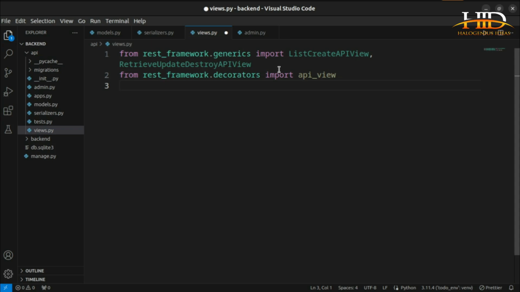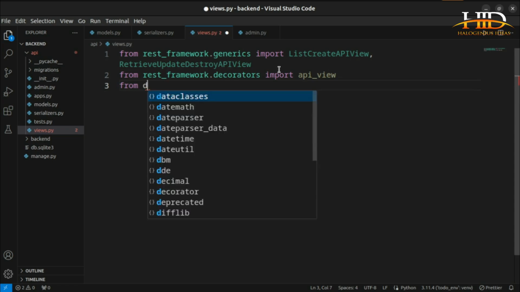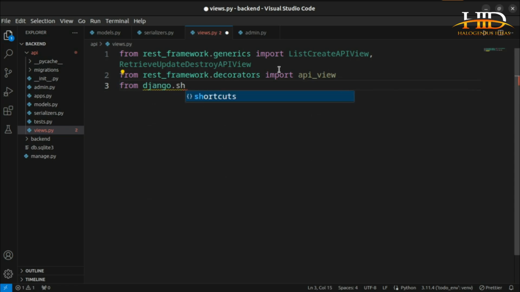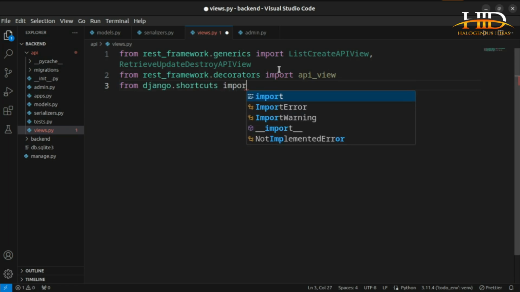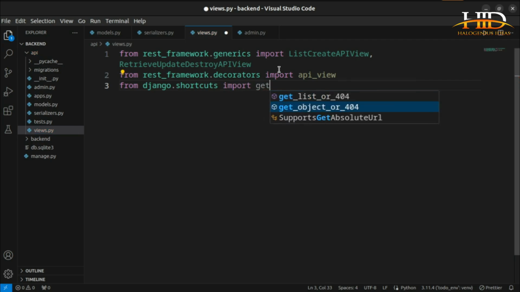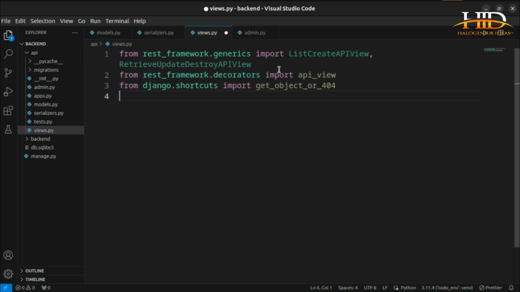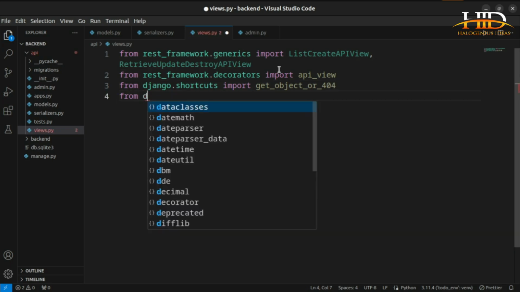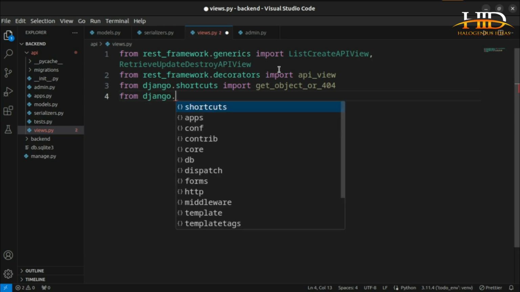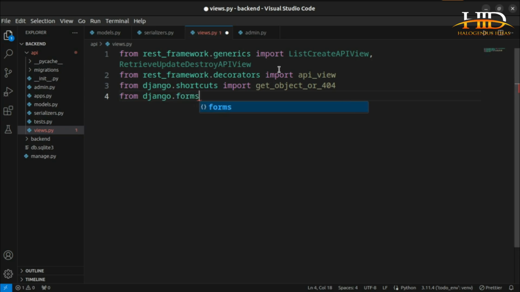Then after that, I want to bring in get_object_or_404. So from django.shortcuts import get_object_or_404. Yes. Then the next one I want to bring in is model_to_dict from django.forms. I want to import model_to_dict. Then after bringing in that one, I have a lot of things to import. I just want to import everything once.